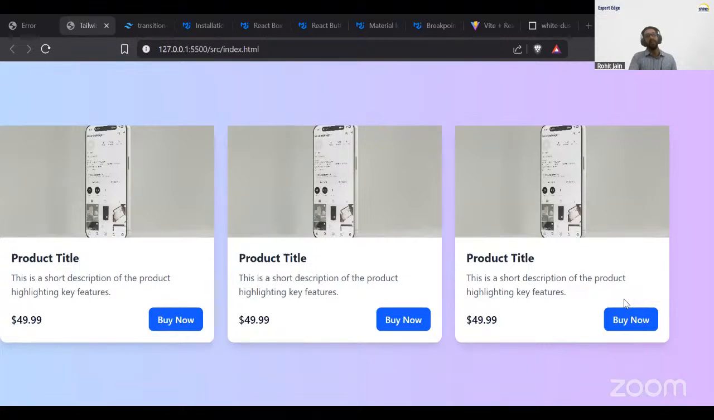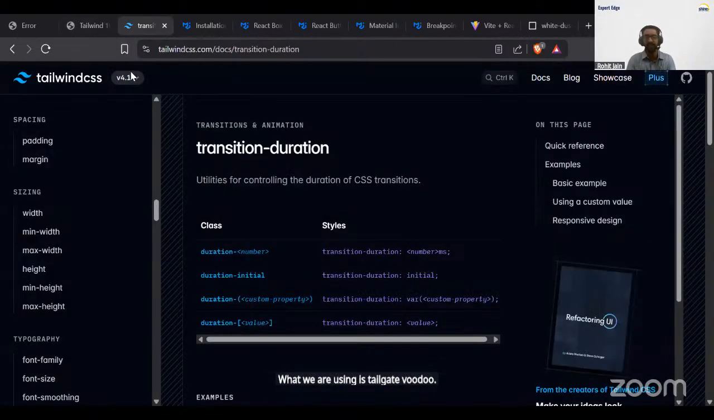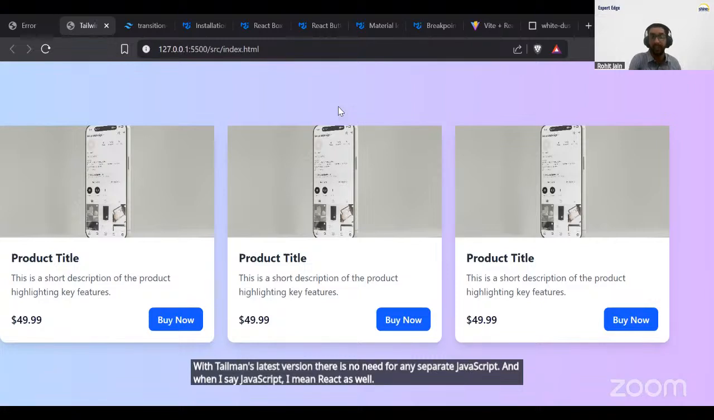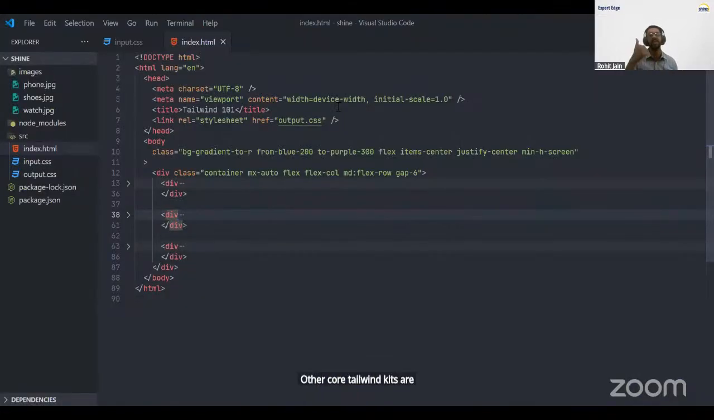Nitin, with Tailwind's latest version 4, Tailwind's latest version is 4. What we are using is Tailwind V4, as you can see here. With Tailwind's latest version, there is no need for any separate JavaScript. And when I say JavaScript, I mean React as well. Now you do not need to write separate JS or React code with Tailwind, as I showed you, right? I hope that answers your question.